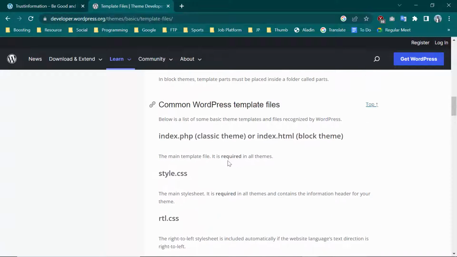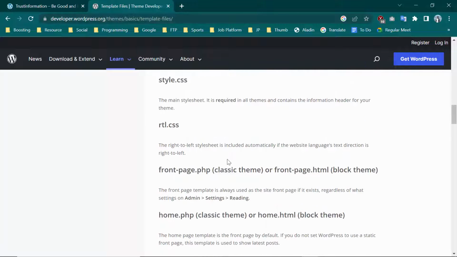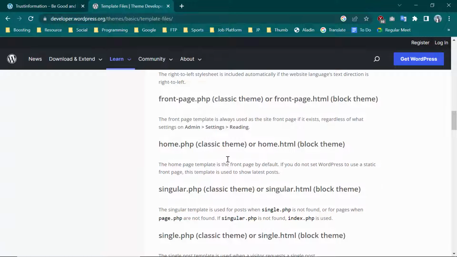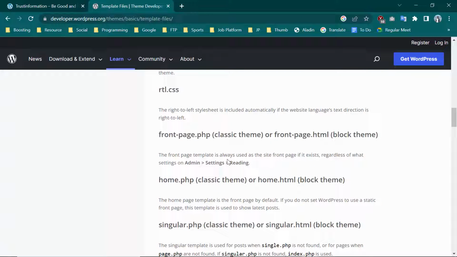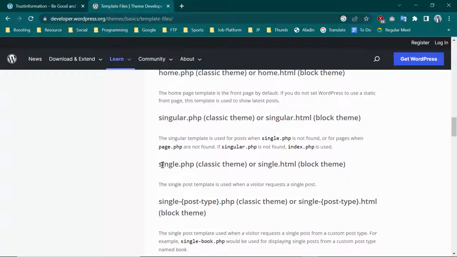I suggest you read this article, and what you have to know are the basics of the template files, which template works, how these templates work. For example, if you watched our last video, then we used single.php. So in single.php it is working. The single page template is used when a visitor requests a single post.